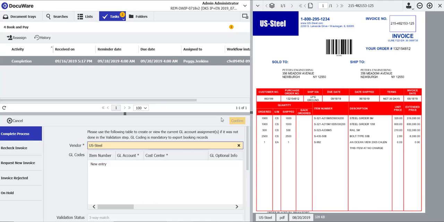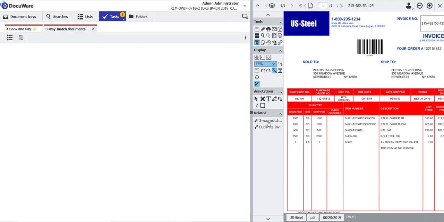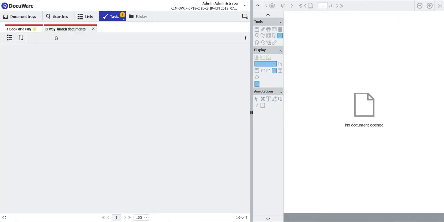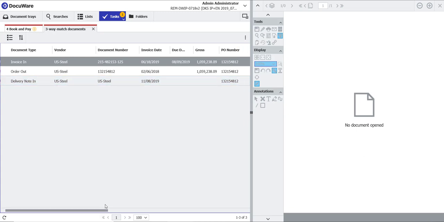But before I do, let me point out that there is a very simple way to check on the presence of the required documents for the three-way match. There's a link here that takes us to the related documents. By selecting that link, I initiate a search, which will bring back the documents as they are related to each other, and in this case, they are related based on the order number. So we see here that the purchase order number is the same in all three documents, therefore we have completed our three-way match.